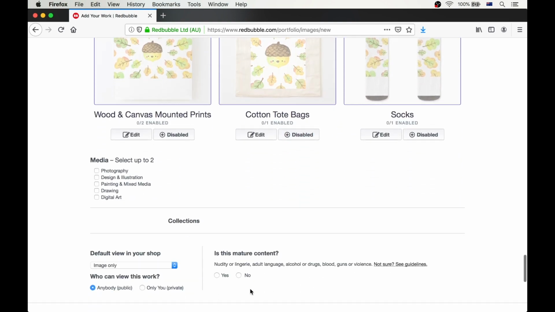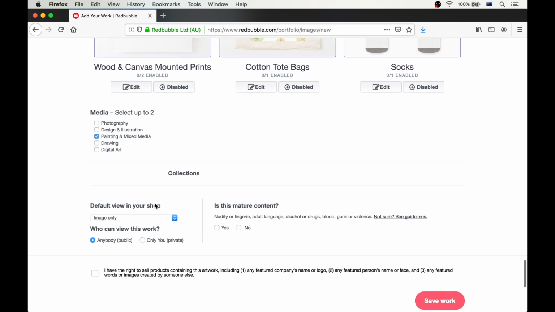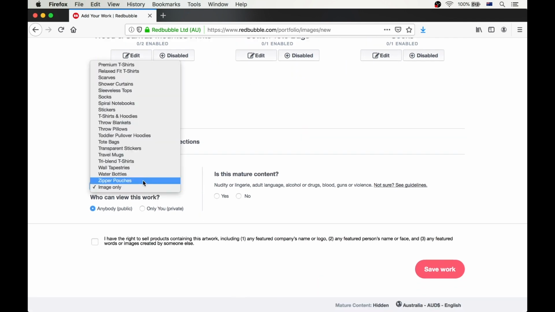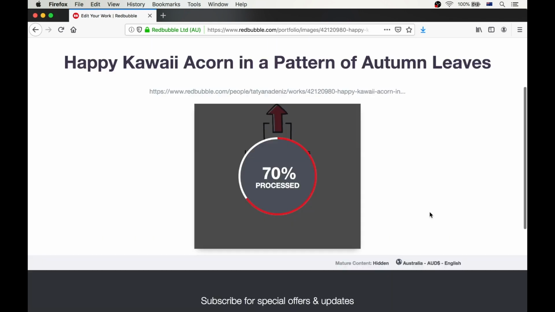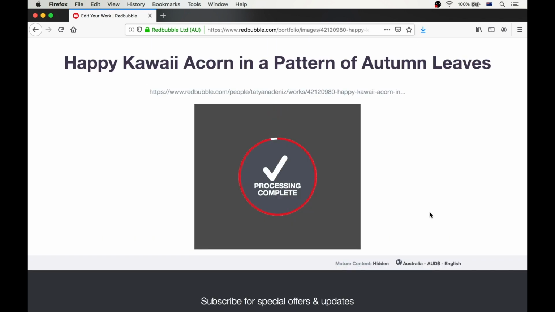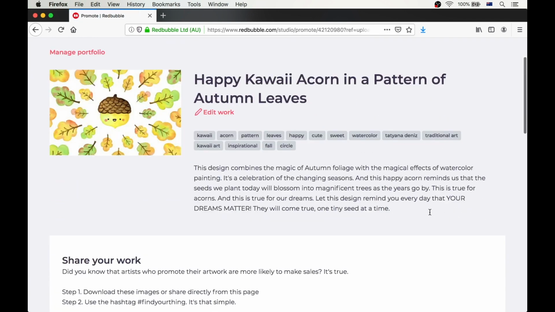Some other options to set are media, so I'm going to say painting and mixed media. Choose the default product to show in your shop. I will say zip pouch. This design does not have any mature content, and I accept the terms, of course. And that's all. Save your work. Your files will get processed, and once processing is complete, ta-da! You will see the page with your design.